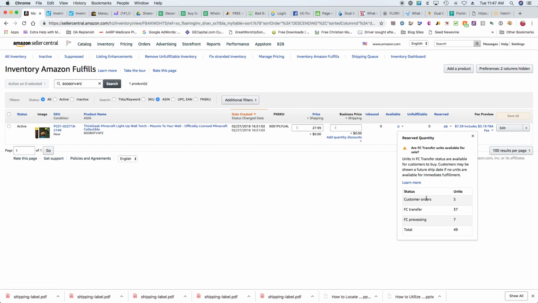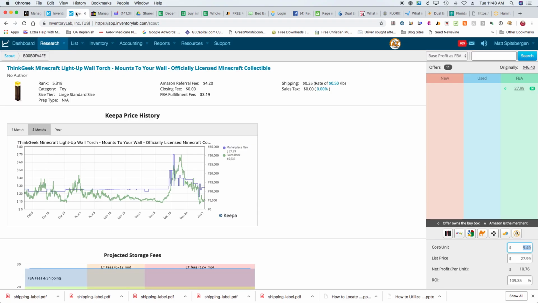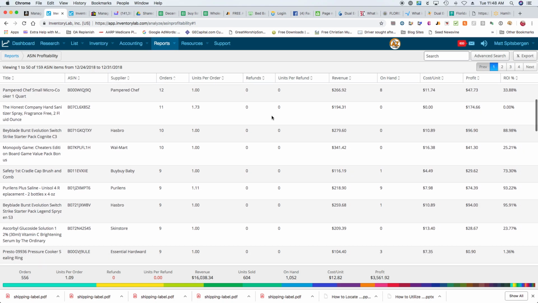So if I click on this, you will see, all right, there's 5. This is what I was telling you about earlier when you would see a number populated here under customer orders. So 5 of these 49 are not actually available, but 44 of them are. So you would not need to order these because I've got enough to handle over the next 2 weeks, so you wouldn't want to order any more of these. So let's move on from that. So that would be one you wouldn't want to reorder.